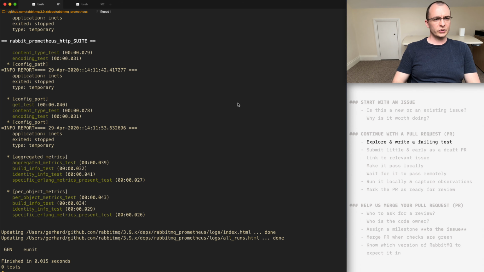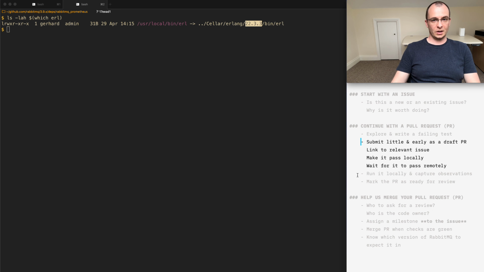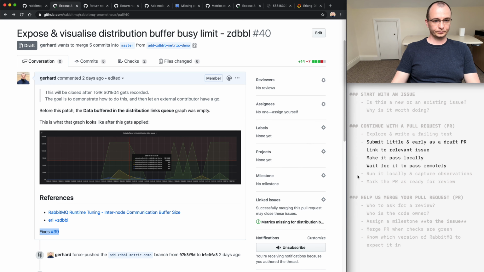Before we do that, there's something which I'd like to point out. The Erlang version which I'm running locally is 22.3.3, and as you will remember, this metric was introduced in Erlang 22.1. So make sure that the Erlang version that you're running locally is at least 22.1. Okay. With that said, we are ready to submit a pull request.